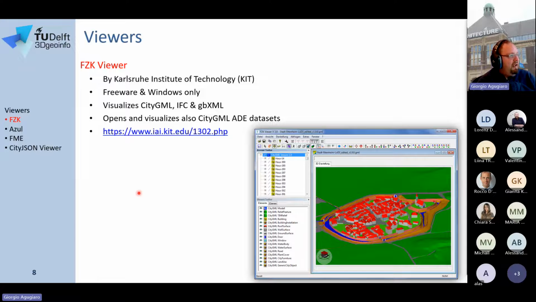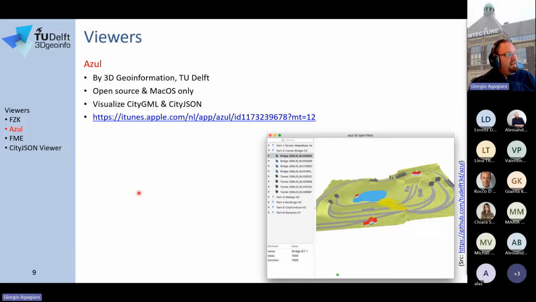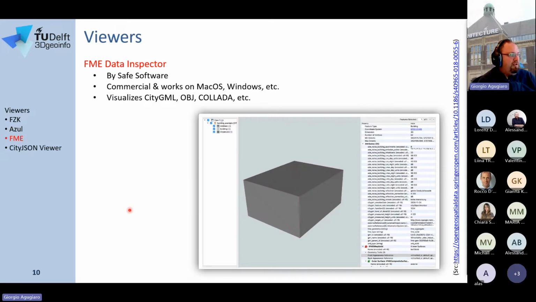For the map world, there is Azul. This is developed by a colleague of mine, and again, it's a visualizer, so you can on one hand explore geometries and on the other hand explore the attributes. So you cannot edit, but you can still visualize in 3D. One of the most used software to also visualize CityGML, be it CityJSON or XML, whatever, is FME. It's a proprietary software by Safe Software. It's commercial. However, it's quite powerful. It's also multi-platform, and you can again visualize CityGML and so on in a number of formats.